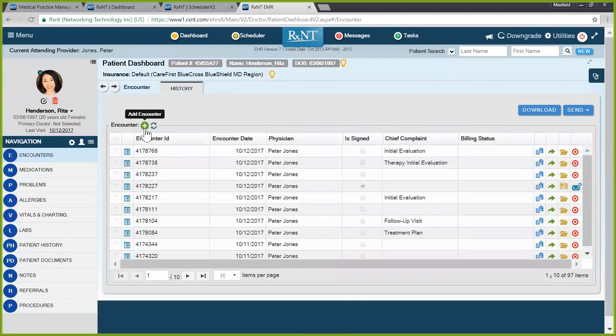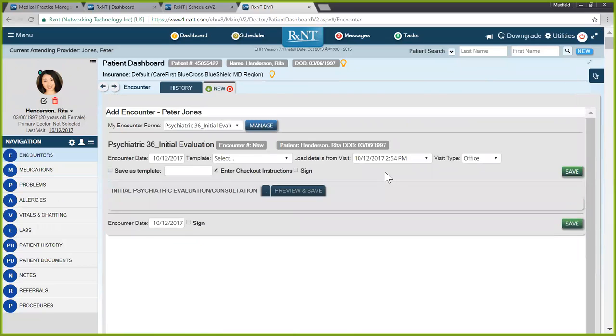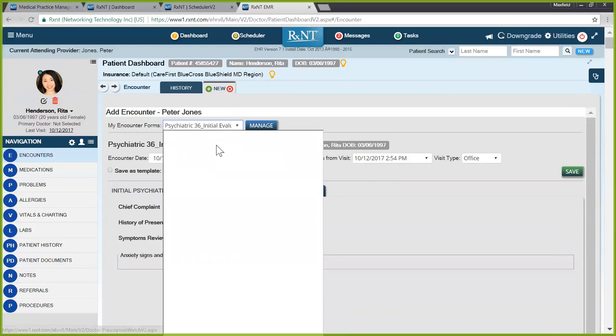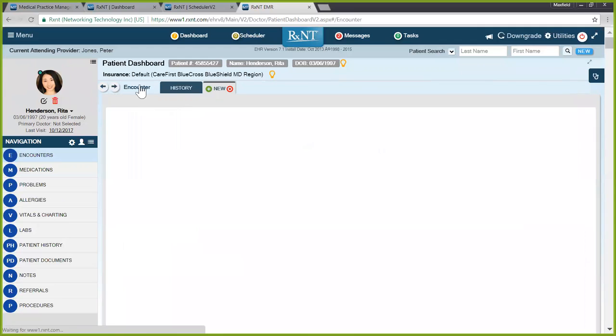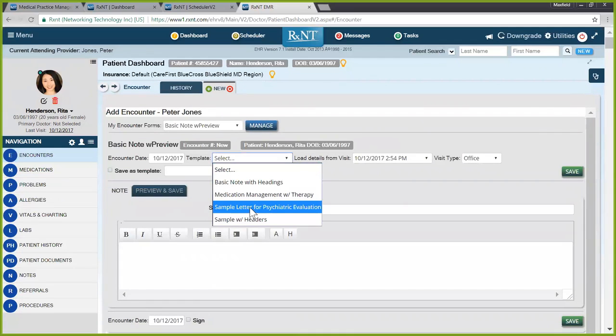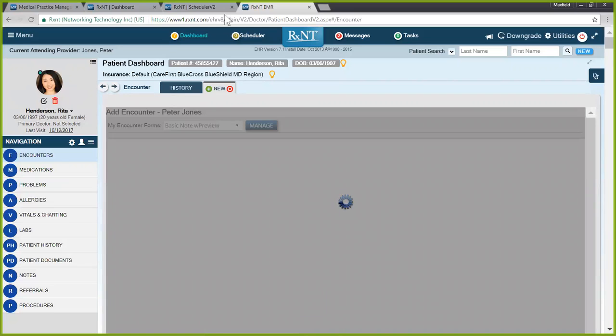The last thing I want to share with you is letters. I'm sure you have your own forms for letters. You can simply paste them in, save them as a template, and use them going forward. Myself, I do have one saved that I want to show you. And we're going to load in sample letter for psychiatric evaluation.